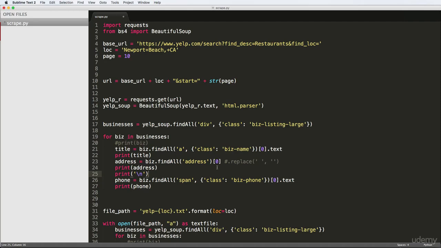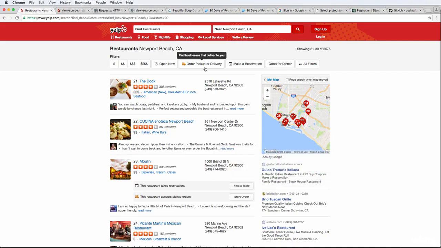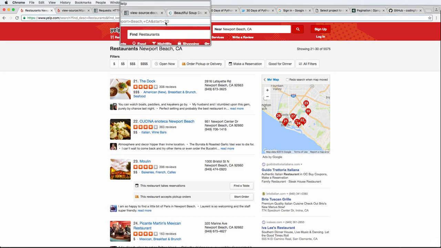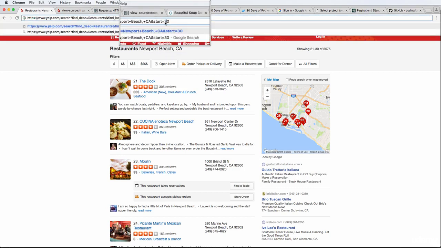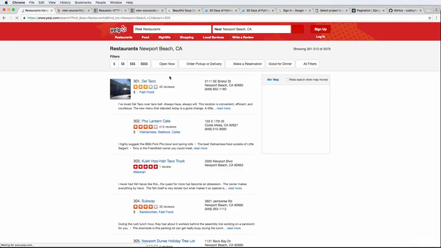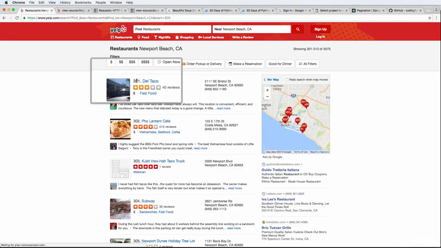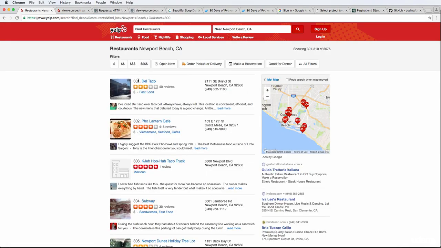So now it's time to go through the different number of pages and get the businesses in those pages. We're going to do this by using a while loop to go through those pages. Now, if you remember back in Yelp, if we change the number up here to something different, let's say 300, it's going to actually go to that number, right?